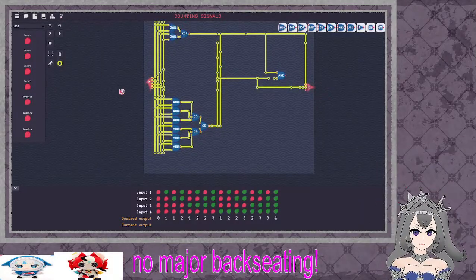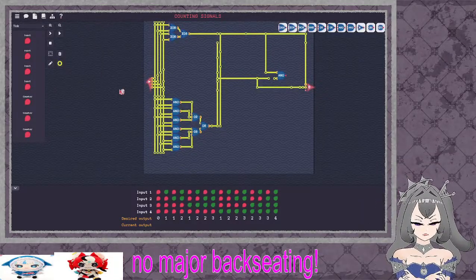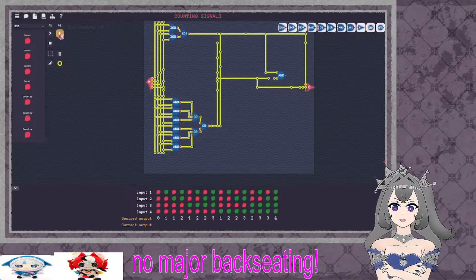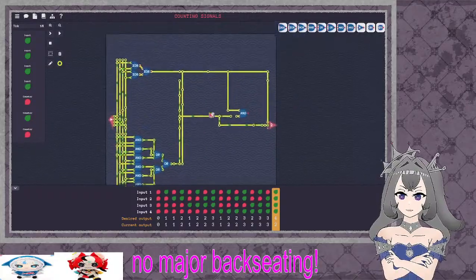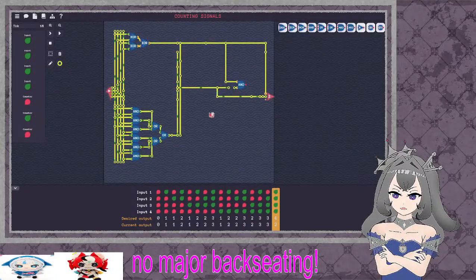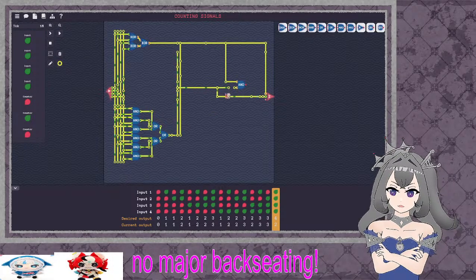I'm really tempted to look at the solution here. God damn, man. I'm so close. 4. What if I stick a NAND gate here?